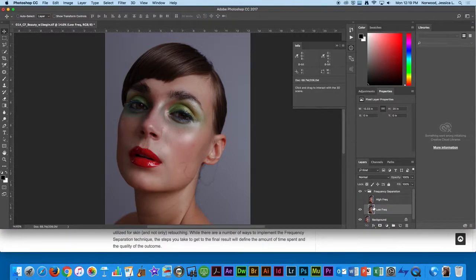Are they in the folder, or are they separate from the folder? I put them in a folder. Okay, so I shift-clicked both of them, and then I did Command G to put them in a group, and then I just labeled it frequency separation.